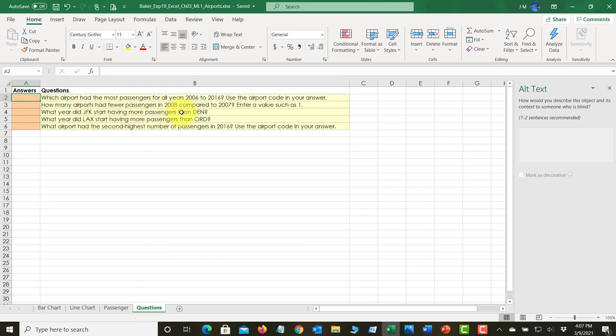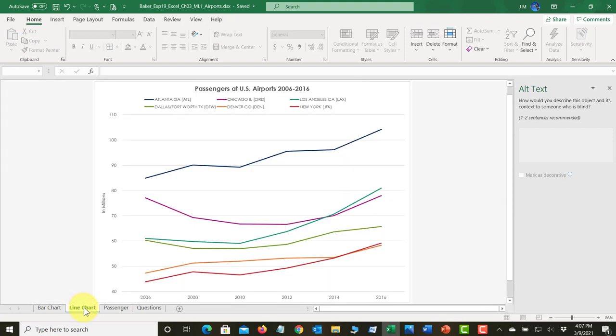What year did JFK start having more passengers than DEN? So remember, JFK is an airport and DEN is an airport. In what year did JFK have more passengers than DEN? I think we know by now this line chart is very helpful. Well, DEN is this orange one. If you are colorblind, remember that you can hover your mouse over the line and it will tell you that that's the Denver airport. And the other one was JFK.